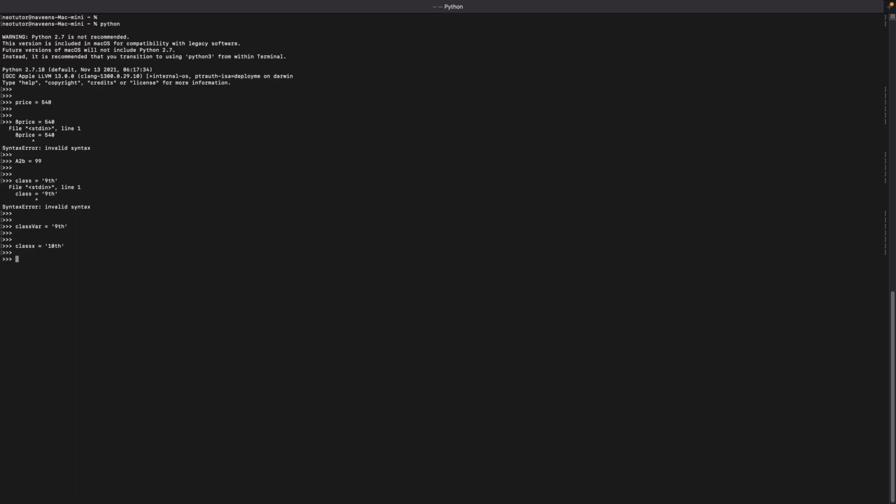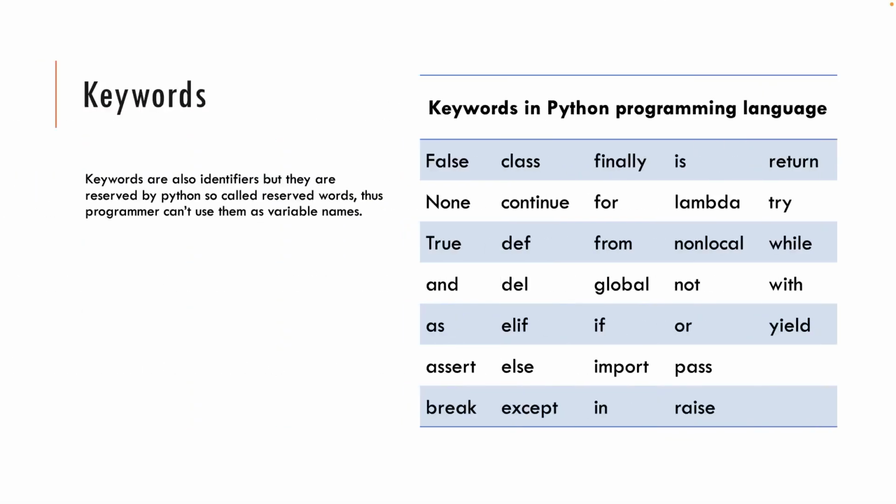Do you understand? Let's say hello class. Take this one. Is it a valid identifier? Why? Because it starts with the alphabet and contains an underscore, which is allowed, and it is not a keyword. Class is a keyword, but hello underscore class is not a keyword. So it works.